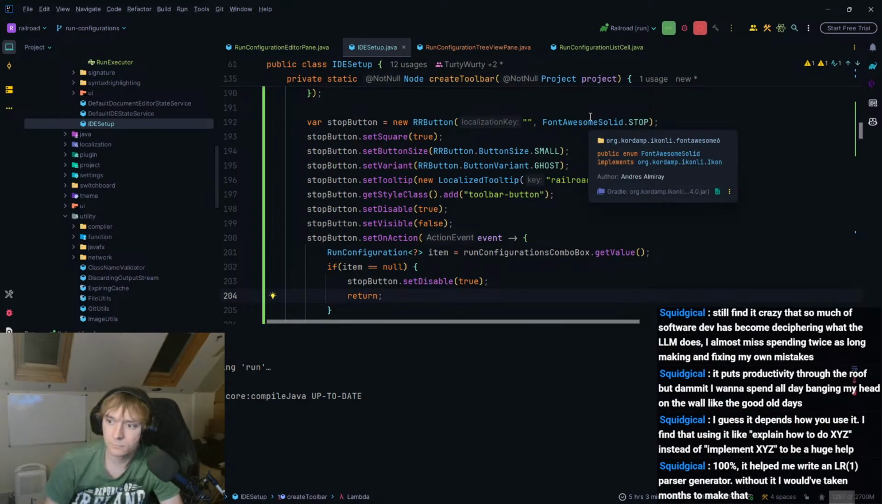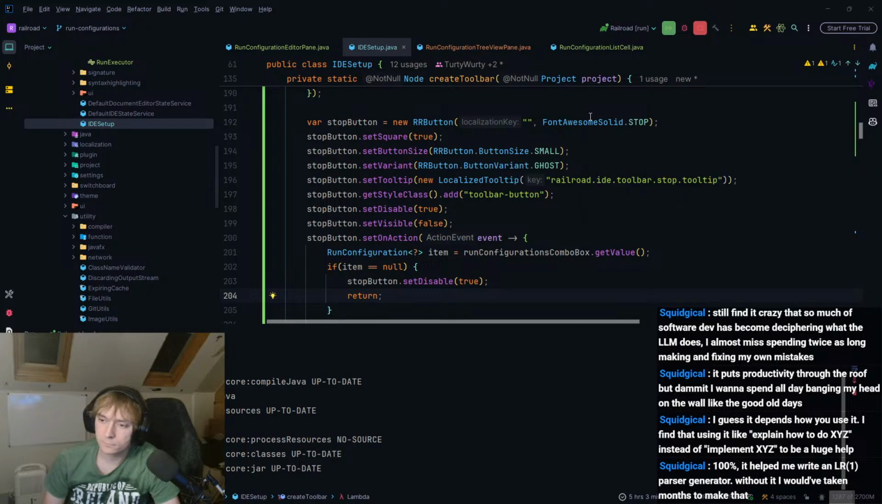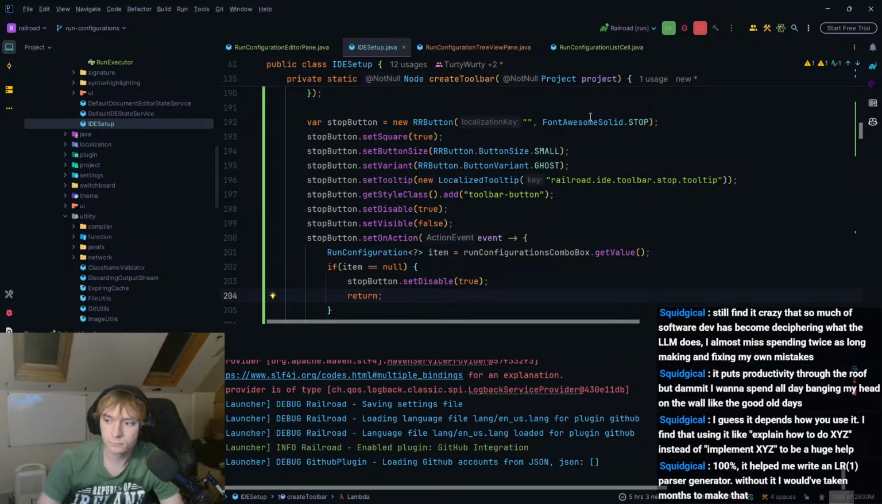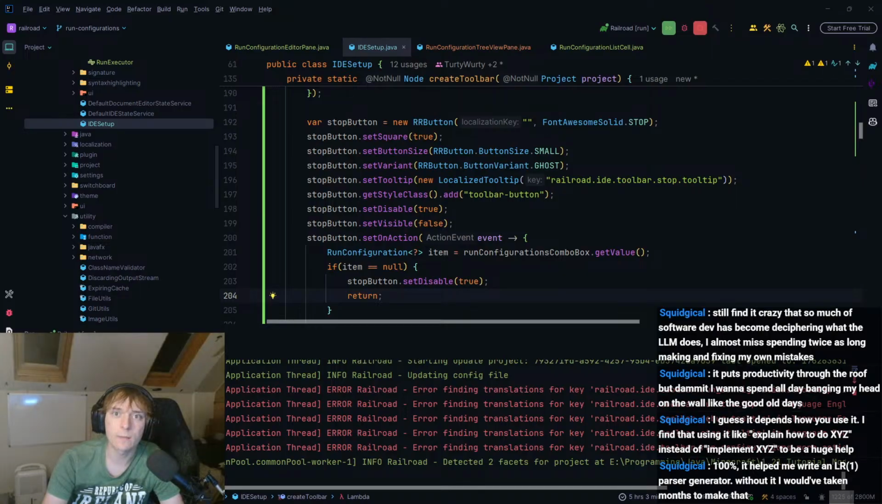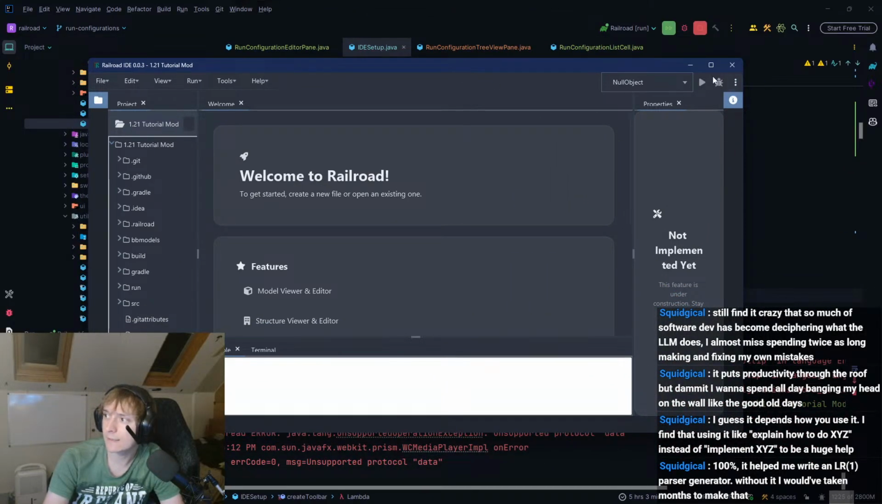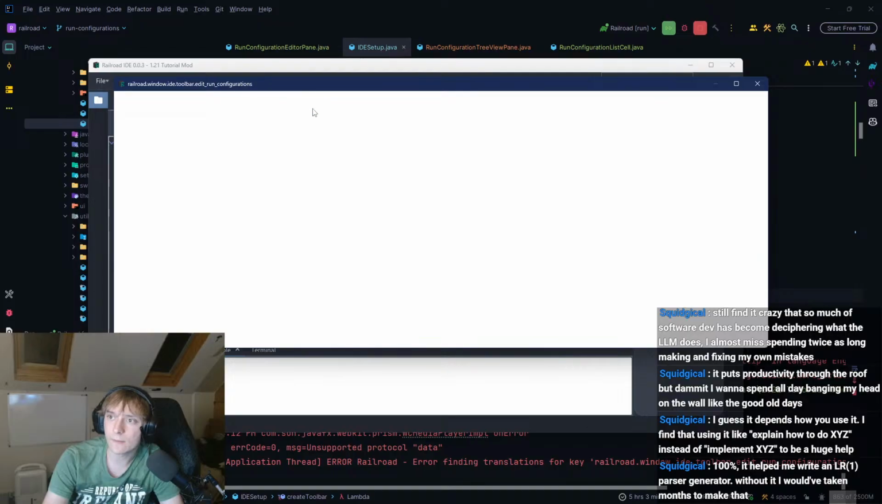Okay. Let's see if that actually fixed it or not. It may have. I think it probably has. But we can have a look. Yes, it has. Okay, so we have the run button, the bug button, and then we have this. This is crashing, though.